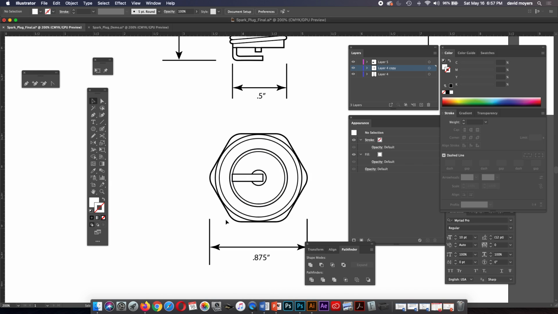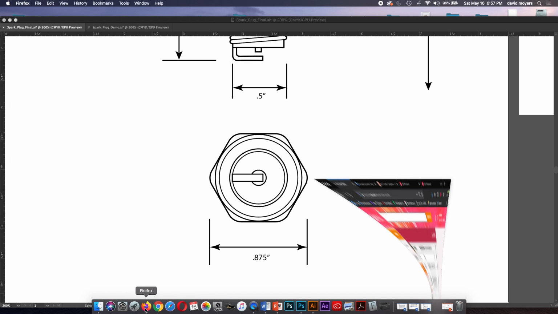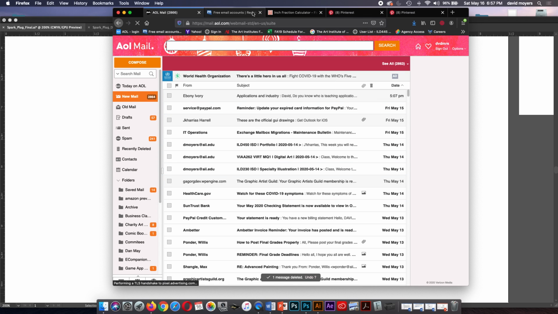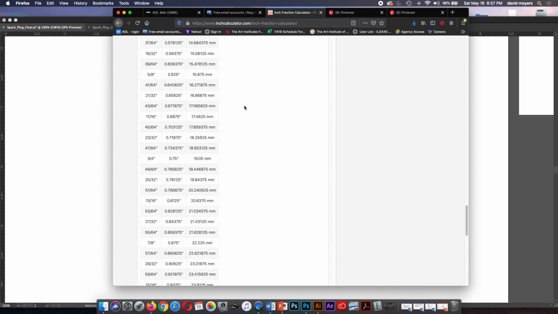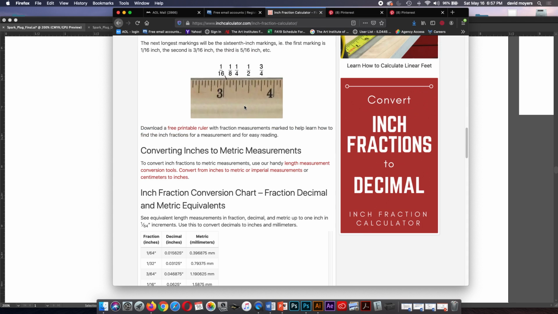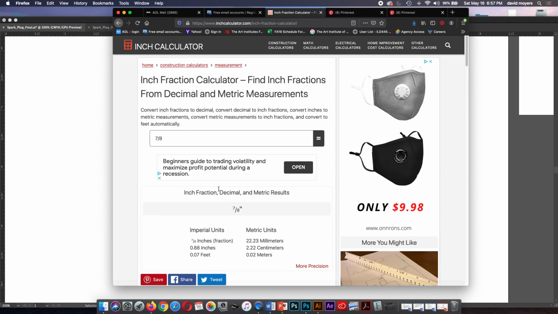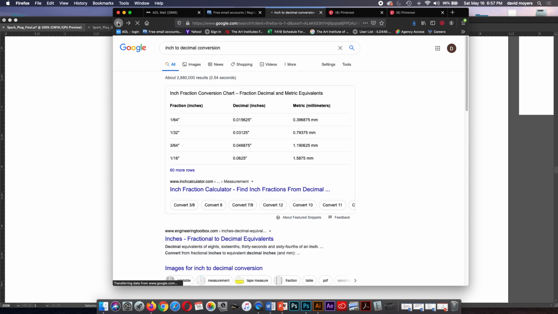And I went to a website, and actually, let me pull up my Firefox here. There's an email there. But here we go. Inches and fractions and conversion. So fraction decimals. So I found this. Anytime you're looking for something nowadays, there's no reason not to look it up. Inches to decimal conversion is what I typed in, and that's how I found that.